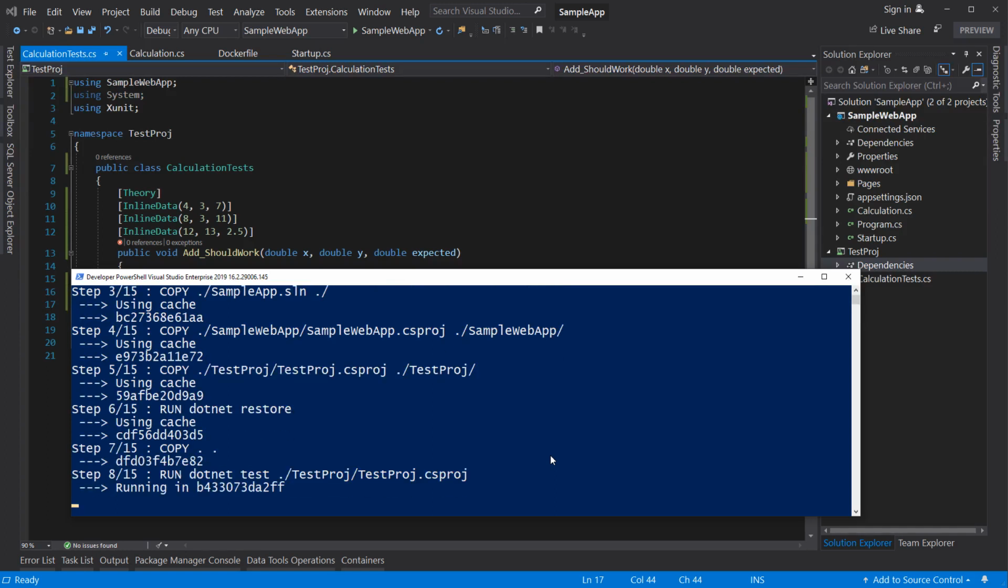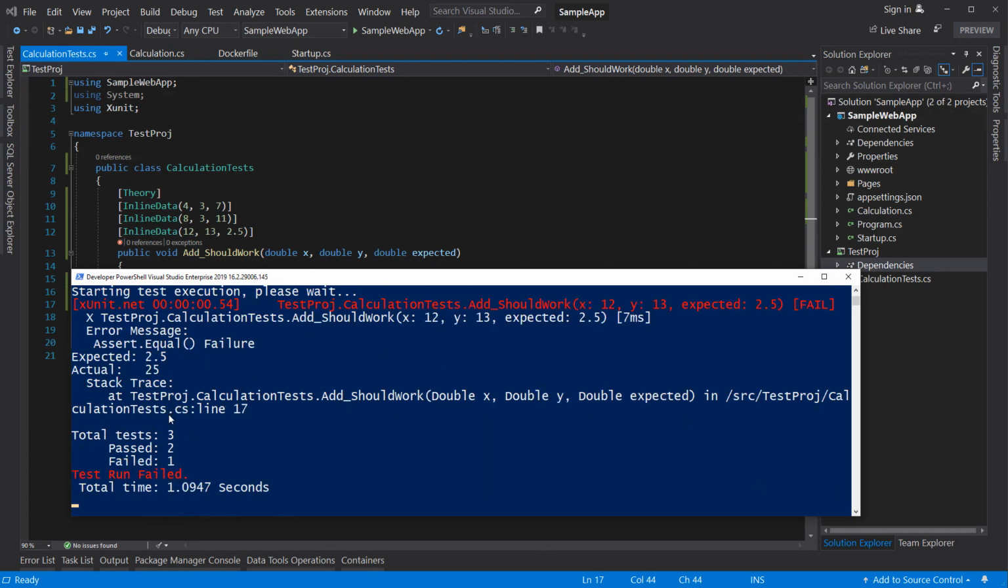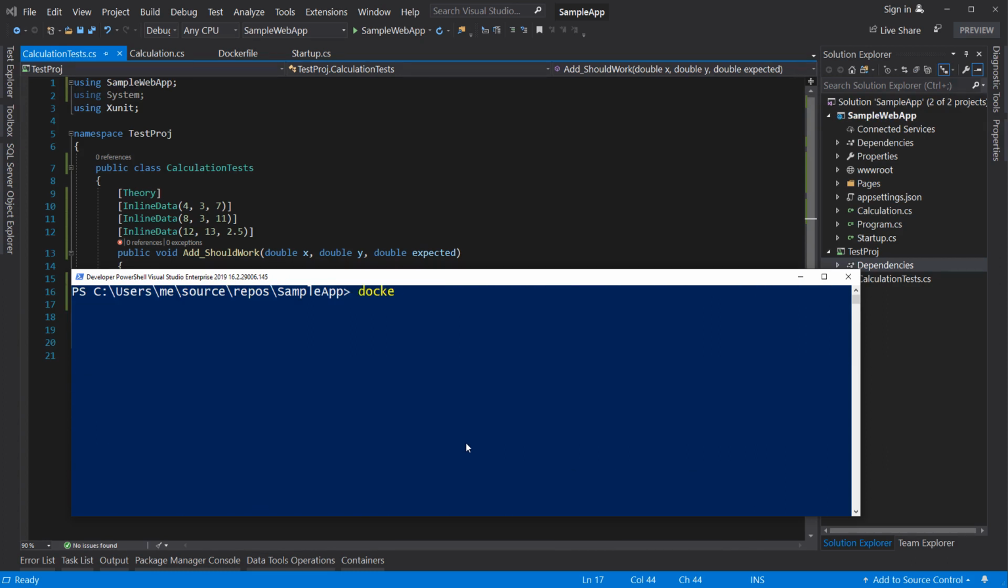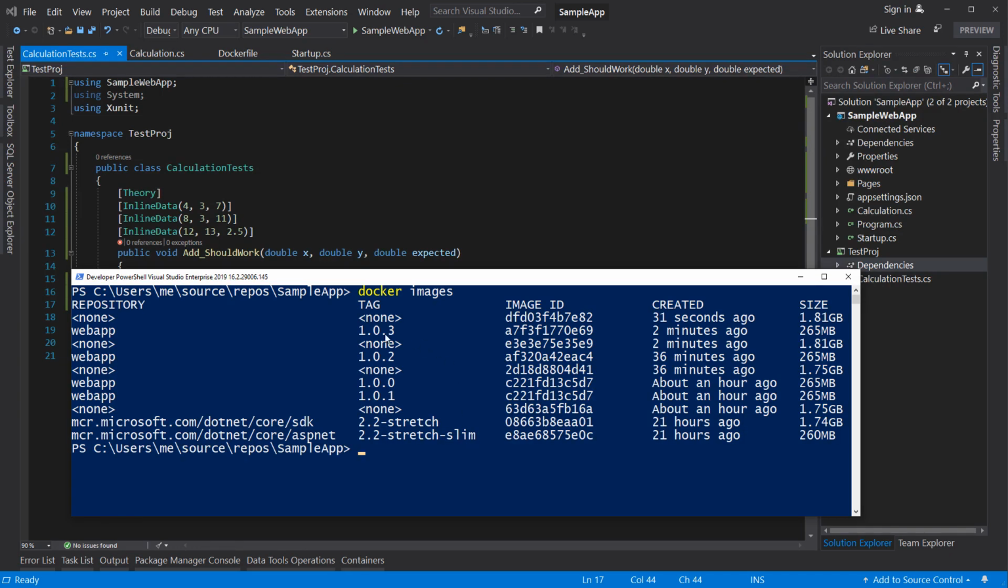I hit enter, and it gets all the way down to the tests, which are new. So it's done a caching. And it says, whoa, we've got an error. One test failed, test run failed, and therefore, since it returned a non-zero code of 1, meaning it's a failure, it kicked us out to the console. It did not create the version 1.0.4 image. So if we clear the screen and do a Docker images, we see 1.0.3, but not a 1.0.4 because it failed because our unit tests failed.